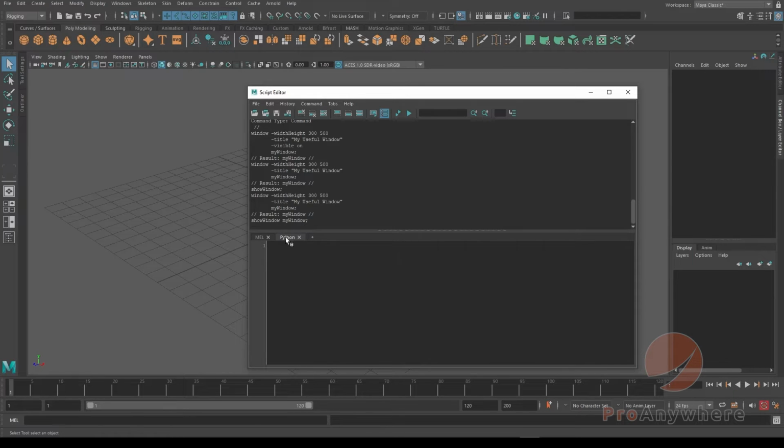If I go to the Python tab, I'll show you how to do the same thing I created using the Mel commands, but through Python. So go to Python. If you say import maya.cmds as cmds, sometimes you might see mc, some people change it. You put whatever name you want to put here.